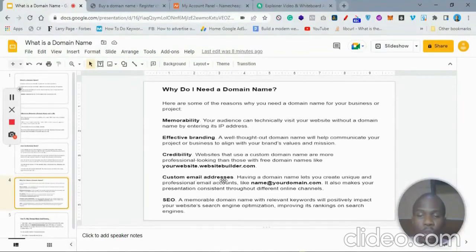Also, a custom email address. If you want a custom email address, you must get a domain name. You might have seen some websites that have hello@domainname.com. That's an email peculiar to that domain name, and you might want to have it for your business also, which will require you to get a domain name. And for SEO purposes also, you will need a domain name. If you want your business to be detected online organically, you will need a domain name.